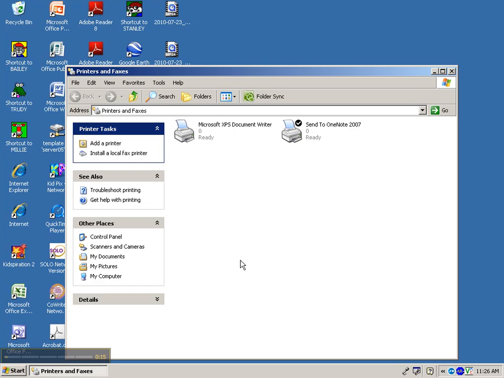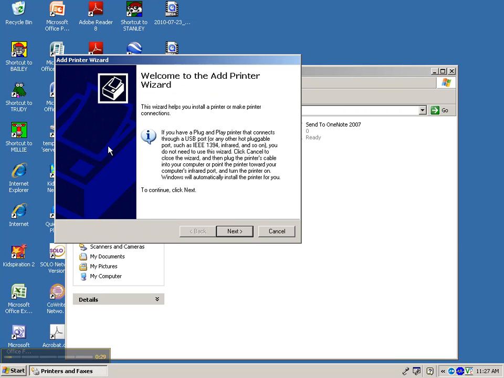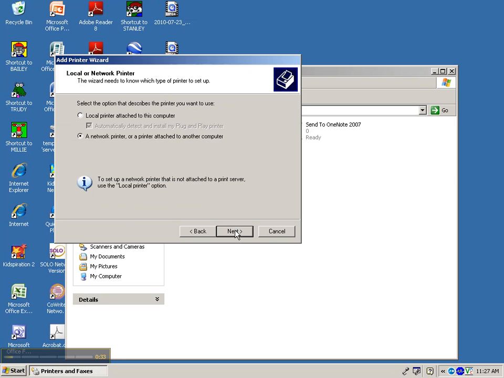Now this computer here doesn't have any printers hooked up to it. These two are actually programs and won't actually print anything, so we're going to need to install printers. So to do that, on the left hand side here where it says Add a Printer, click on that link. And it's going to launch this Add Printer Wizard. So on this first screen we'll just go ahead and hit Next.